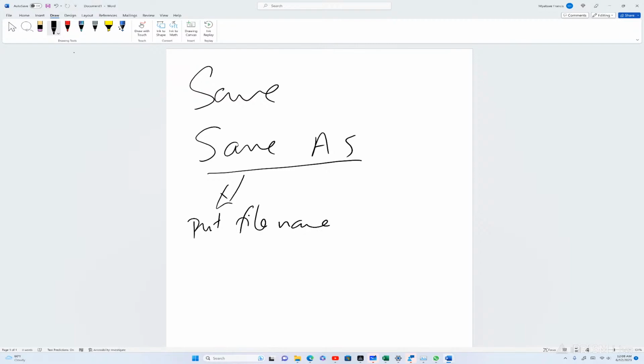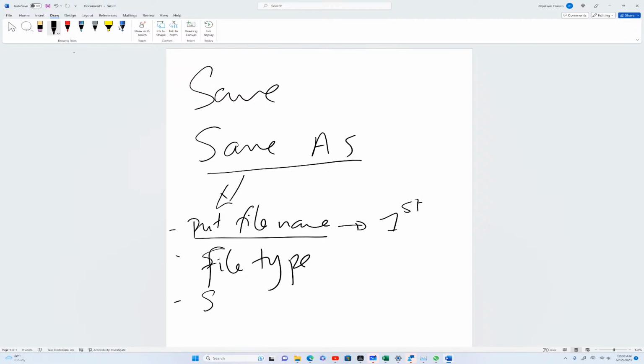This is the first thing you do when you want to save a document. When you open a new blank document and then you start working, whenever you want to save, the first thing you do is save as, where you put the file name and then select the file type. After putting the file type, you go ahead and save, and then you select the storage directory. After selecting the storage directory, from there you go ahead and save.